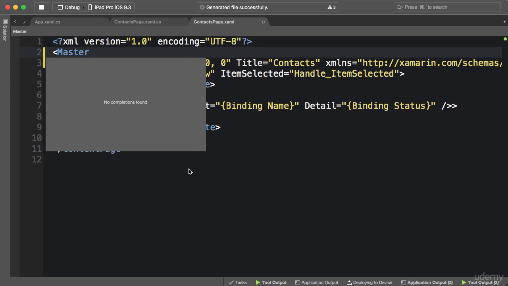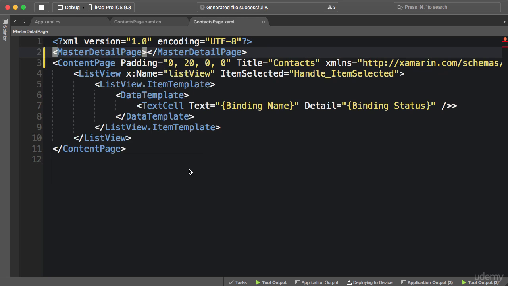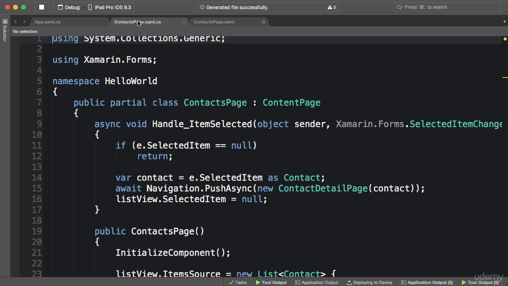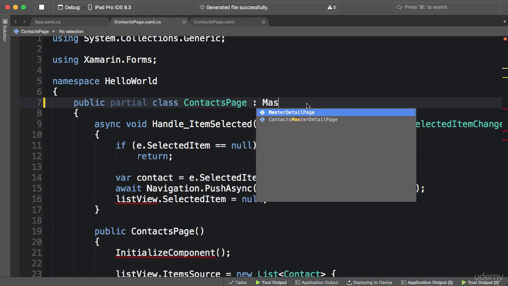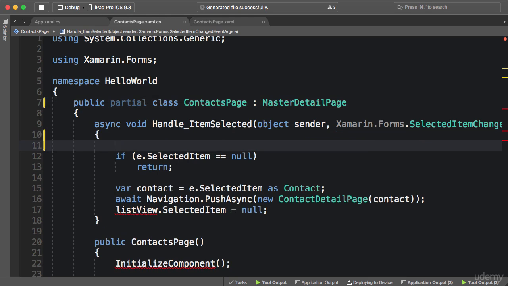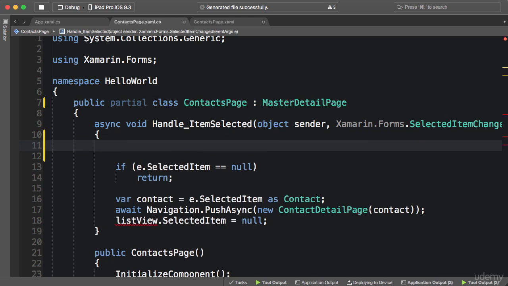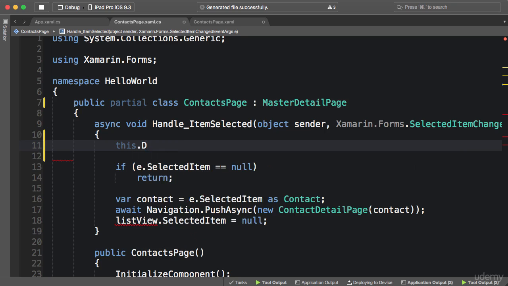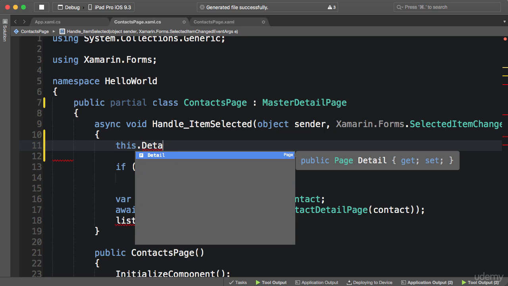First, I add master detail page. And similarly, we go into code behind and change the parent of this class to master detail page. Now we need to set the master and detail property of this page. Let me quickly show you. So anywhere in the code, if I type this.master, look, master is a property of type page. We also have detail. Again, this is a page.